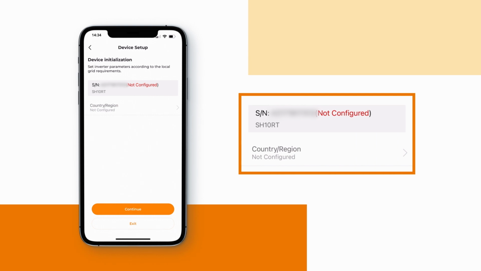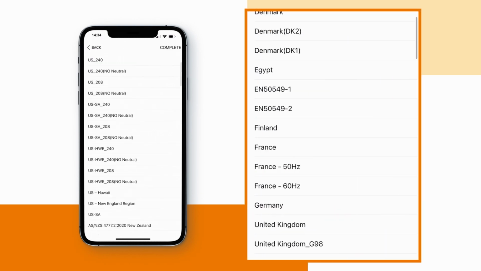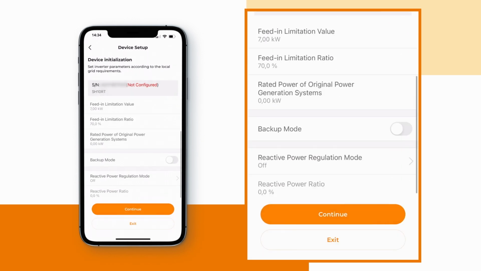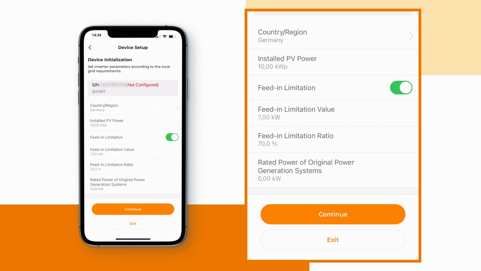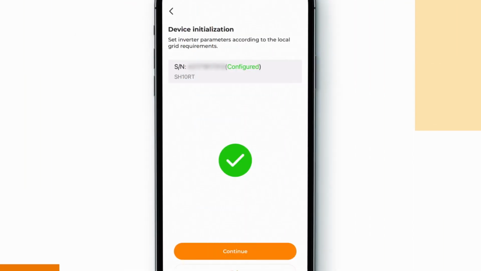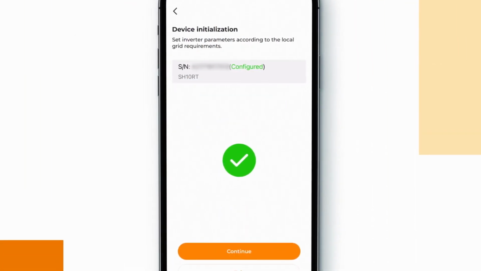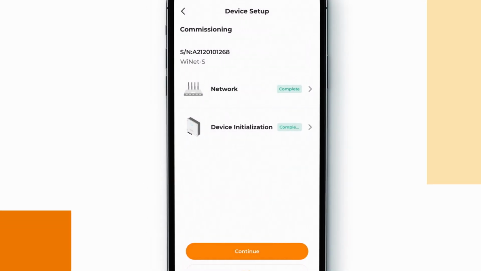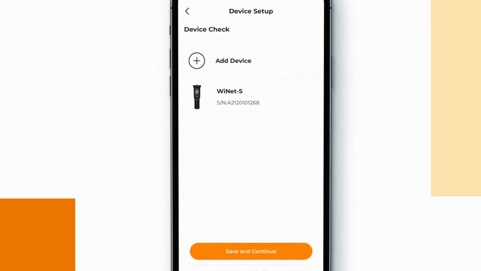Now you see the inverter model and serial number. Click on Country, Region to choose the grid code. Further define your parameters. Click on Continue to complete the device initialization. Now the inverter is configured successfully. Click on Continue to go on. Click on Continue again to get to the device check.